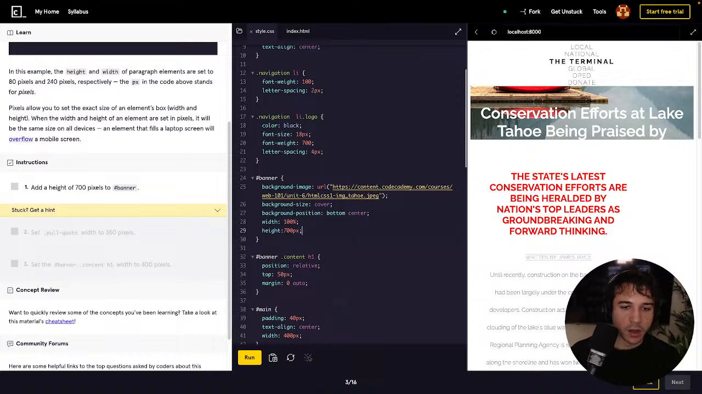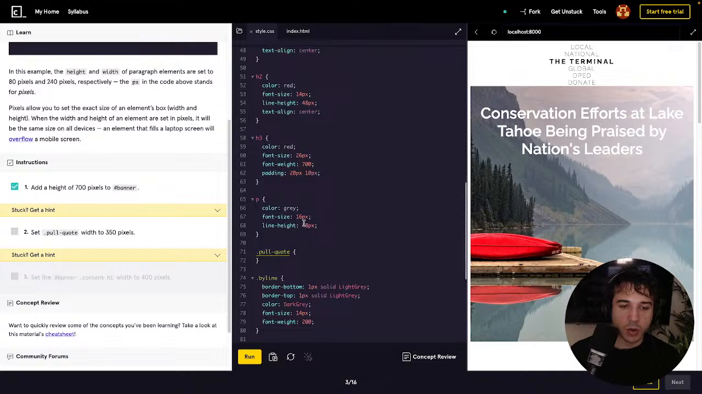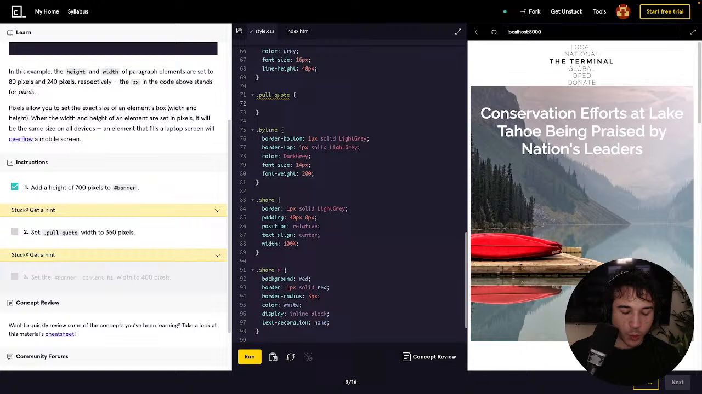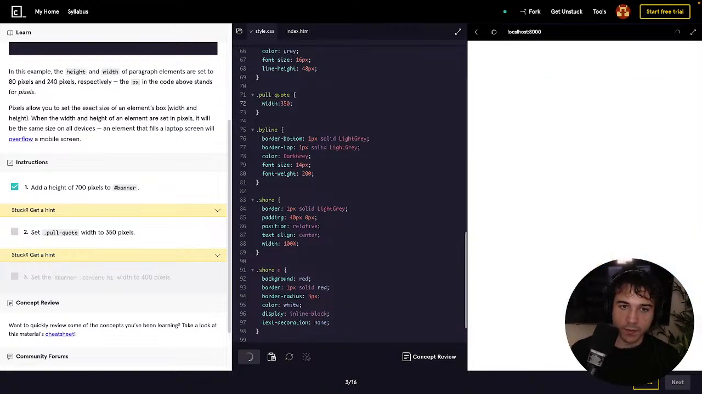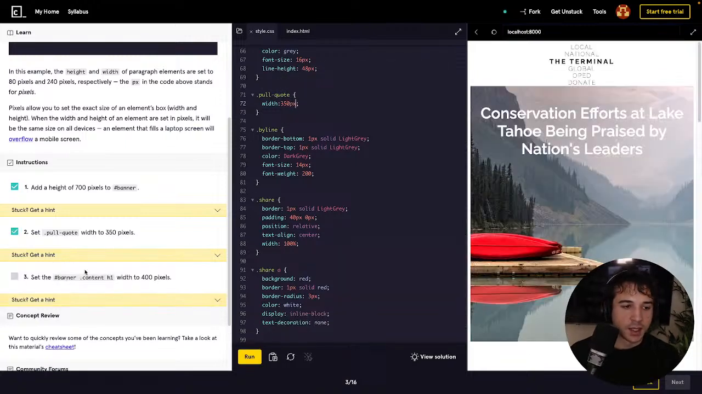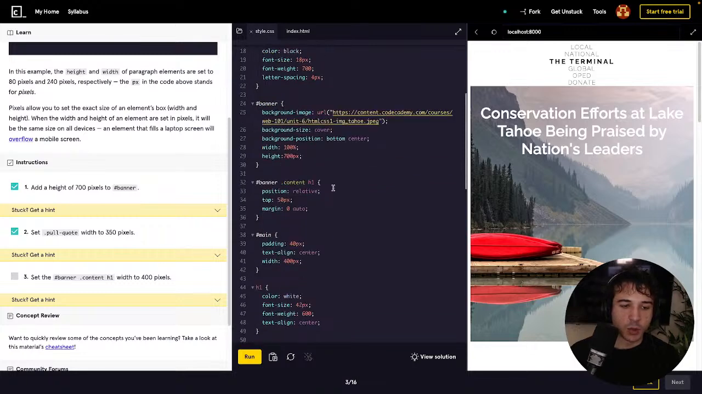Cool. Now set a pull quote with the class pull-quote. Where's that at? Right down here. Pull quote width of 350. Uh-oh. What did I do wrong? You set .pull-quote width to 350. Oh, px. Set the banner .content h1 width to 400 pixels.